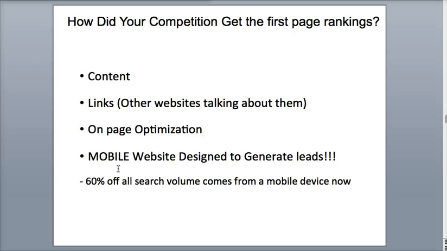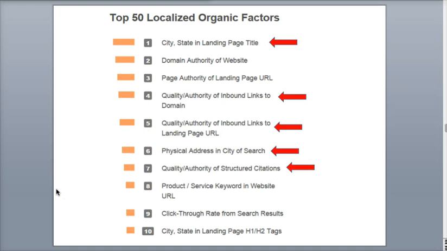And last but not least, I just wanted to mention that 60% of all the search volume comes from a mobile device. So by having a high converting mobile website, you're going to get more phone calls coming into your business, because 60% of that 540 I just showed you comes from an iPhone or an Android or whatever type of phone they're searching on. It's coming from a mobile device.